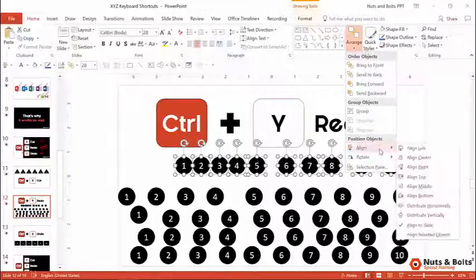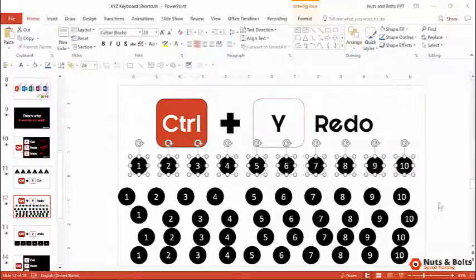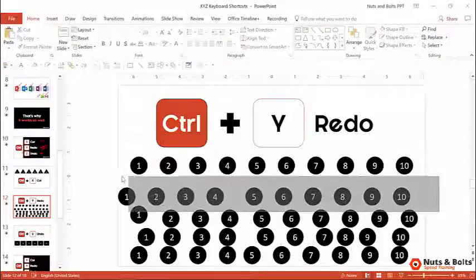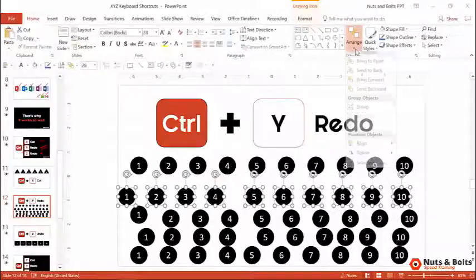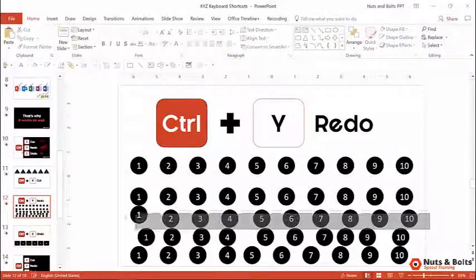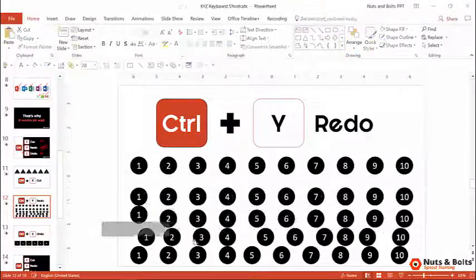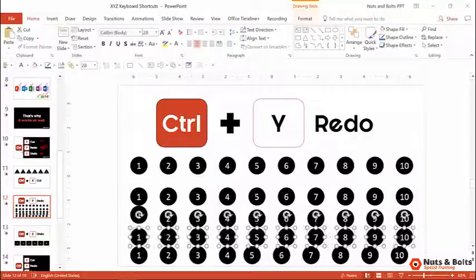I'll show you the non-shortcut version first. The align tool, make sure you're set to align to slide and then distribute horizontally, and your circles will automatically be spaced out. Well, now what do you do if you want to do the second row? Instead of clicking through the menus again, all I need to do is just hit Control Y, and PowerPoint will just redo the last action I did. Control Y, I'll do the third column, fourth column, and fifth column.